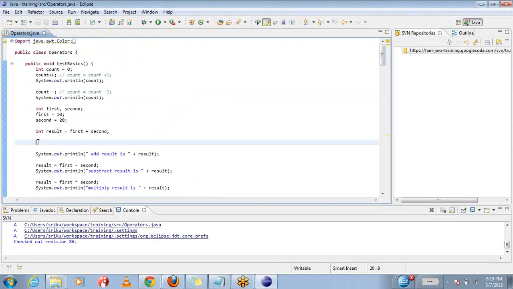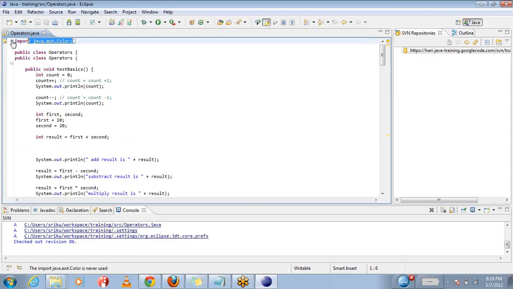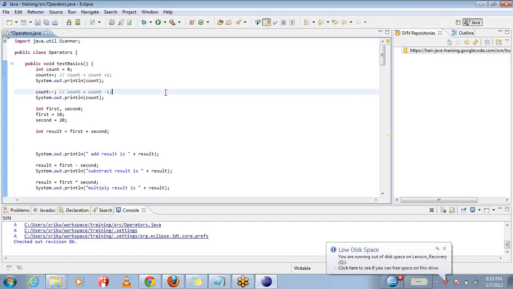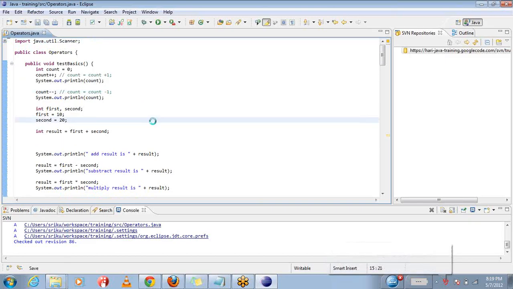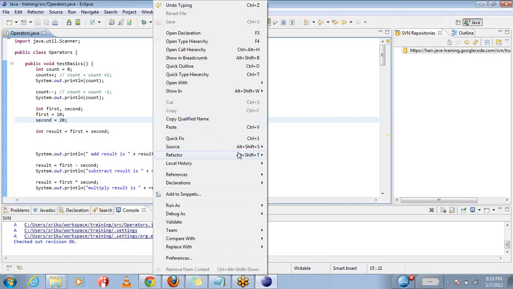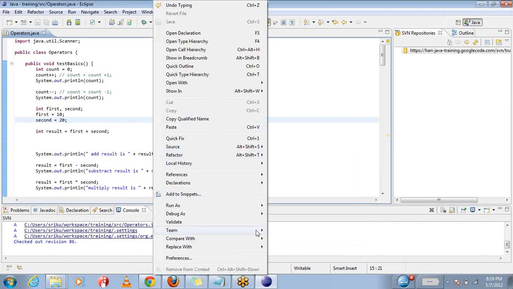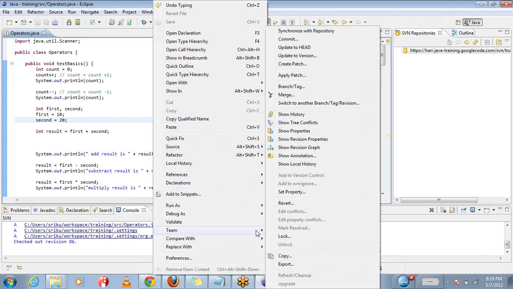Remove that import statement. I don't like java.awt.Color. Just click the plus symbol first. Yeah, and now remove that first line, the complete line. Okay, save and right click now. Right click, Team, Commit.